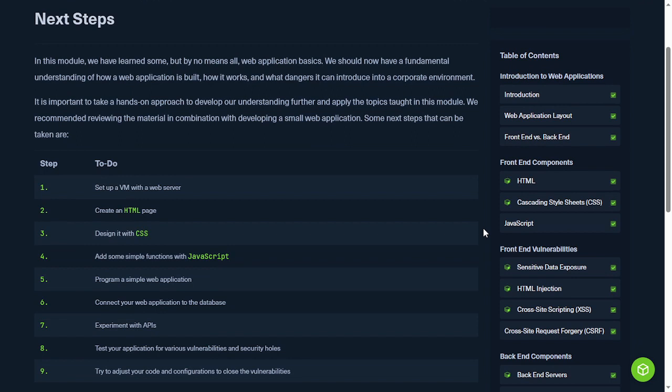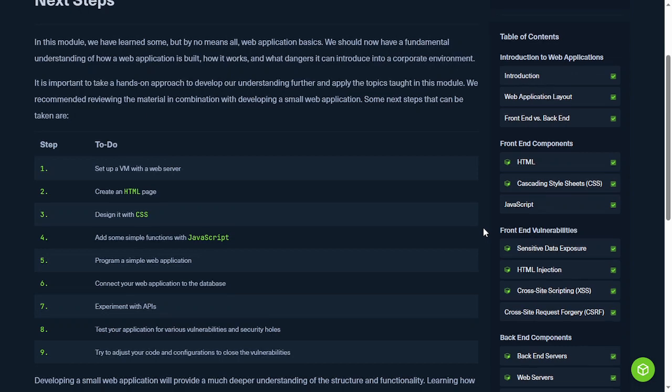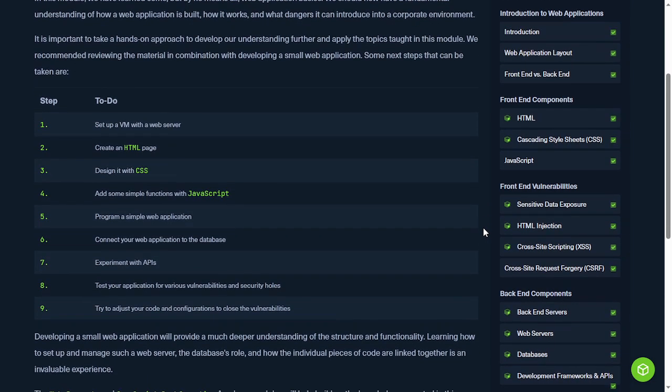So in this module we have learned some, but by no means all, web application basics. We should now have a fundamental understanding of how a web application is built, how it works, and what dangers it can introduce into a corporate environment. It is important to take a hands-on approach to develop our understanding further and apply the topics taught in this module. We recommend reviewing the material in combination with developing a small web application.